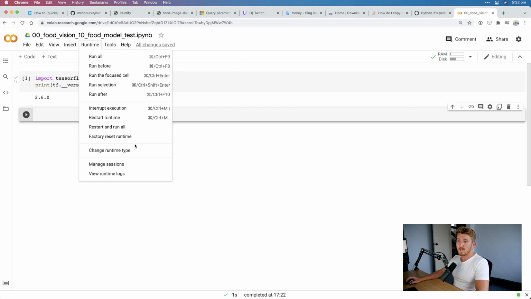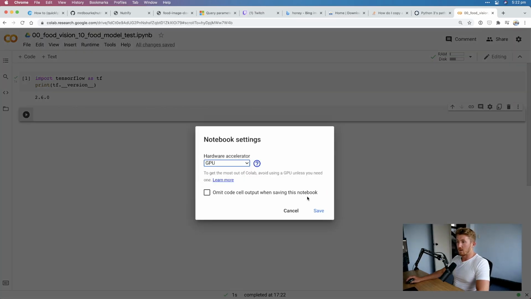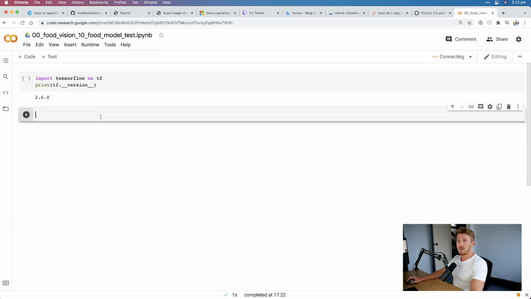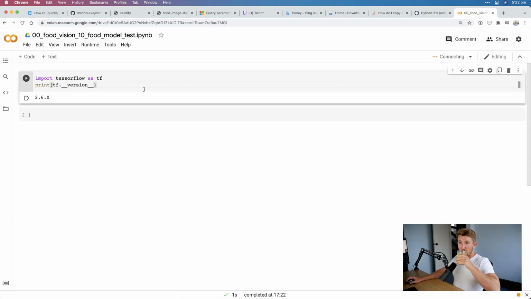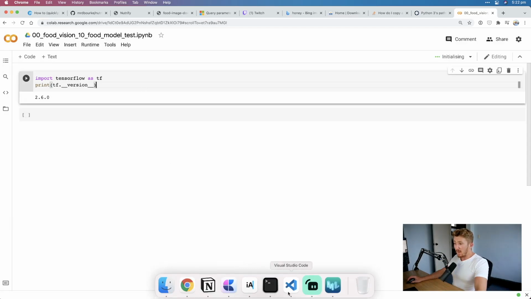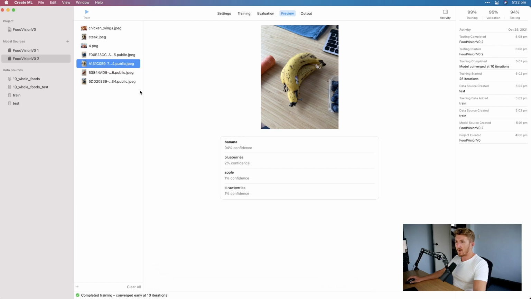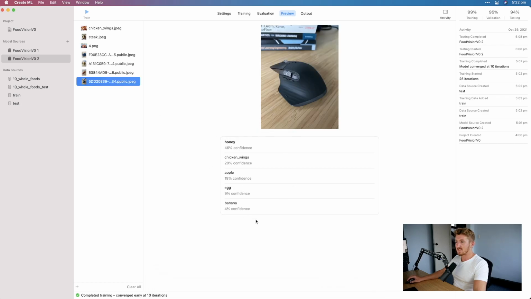Can we get a GPU, please, Google? Well, thank you. Friends, I am ecstatic at how well this worked. The first ever prediction. The mouse is 46% honey.